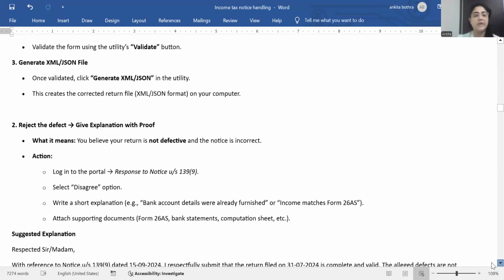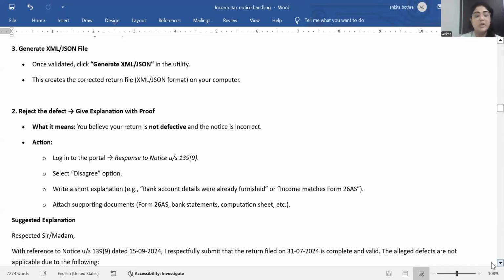And if you reject the defect, then give an explanation with proof. What it means is you believe your return is not defective and the notice is incorrect. Log into the portal, go to response to notice under section 139(9), select disagree, and write a short explanation: bank account details were already furnished, or income matches with Form 26AS. Attach supporting documents: 26AS, bank statement, computation sheet. So you have to do that.